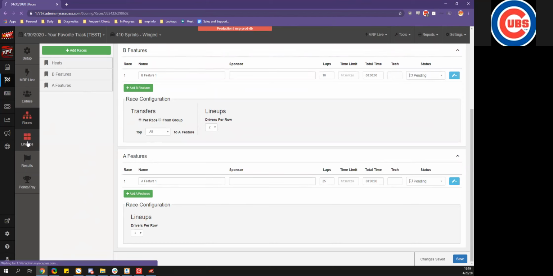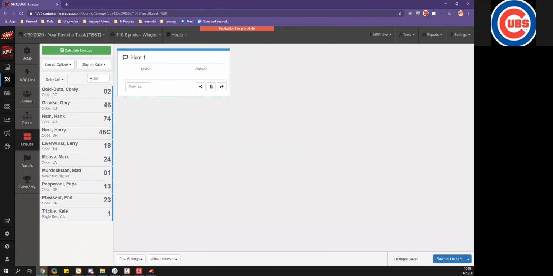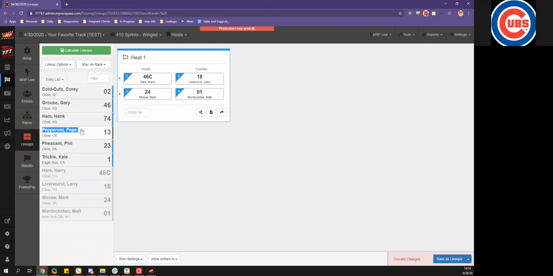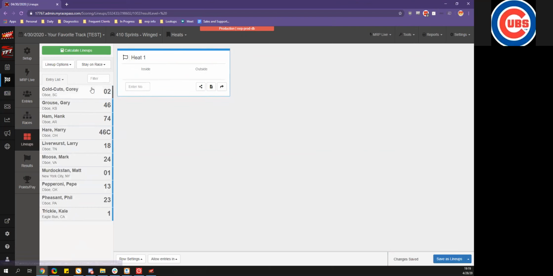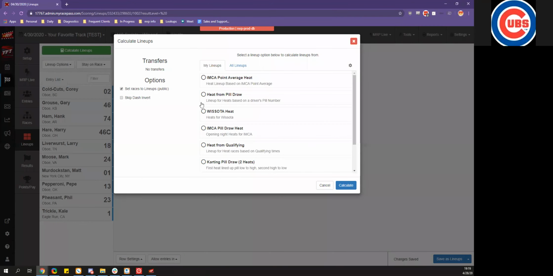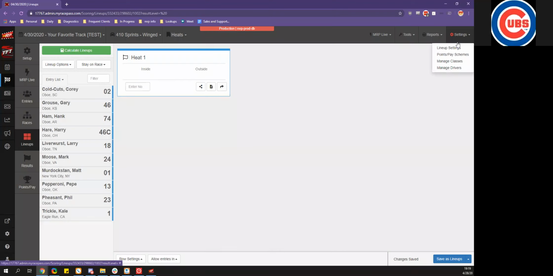So let's go into our lineups. From here, we can see all of the entrants that have entered in here. We could enter them in manually, move them around by clicking and dragging them where they need to be. But a faster way to do this would be to calculate lineups. From here, we have a short list of lineups that we're using. And I can actually show you here inside of lineup settings.